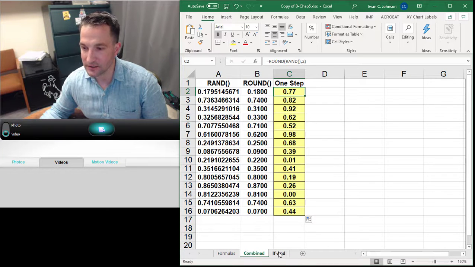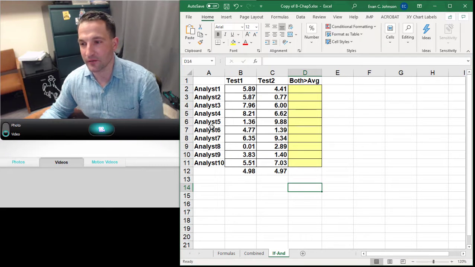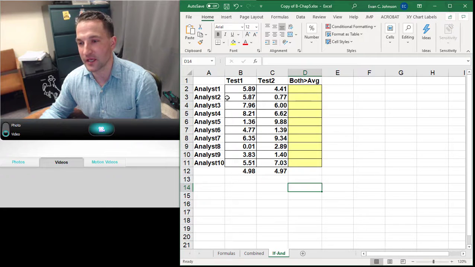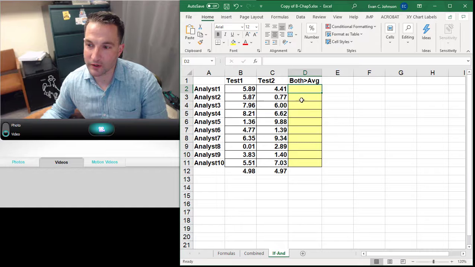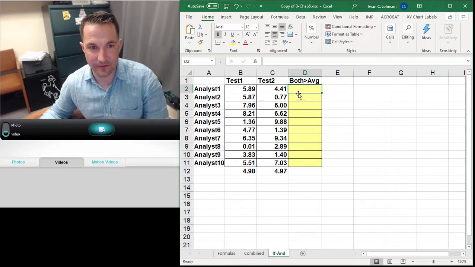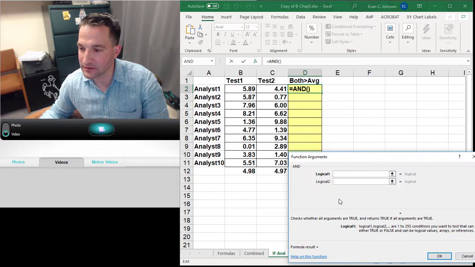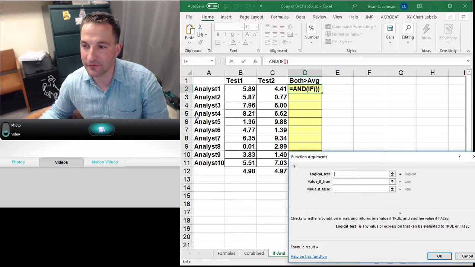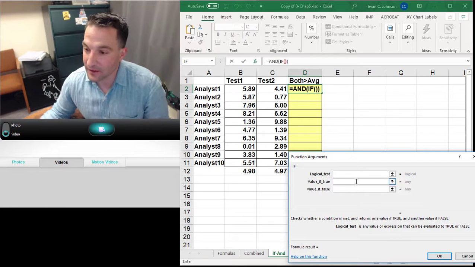And this is on the IF and. So now we're going to go to something a little bit different. Basically, what we want to do is mark if both of these tests from Analyst 1 through 10 are greater than the mean once again. So we want to start with the AND function. We go to AND, select that, and logical number 1 is going to be IF. Okay, so now we are within the IF.